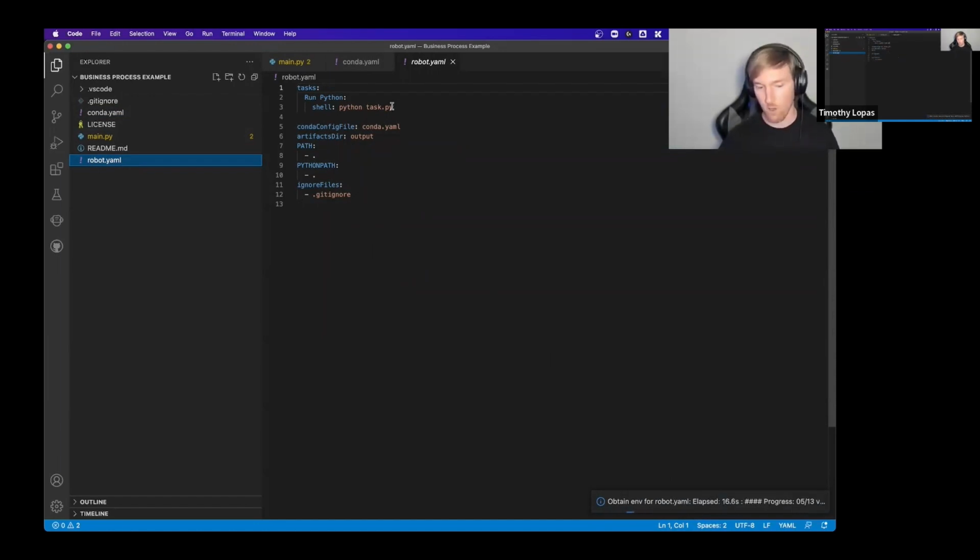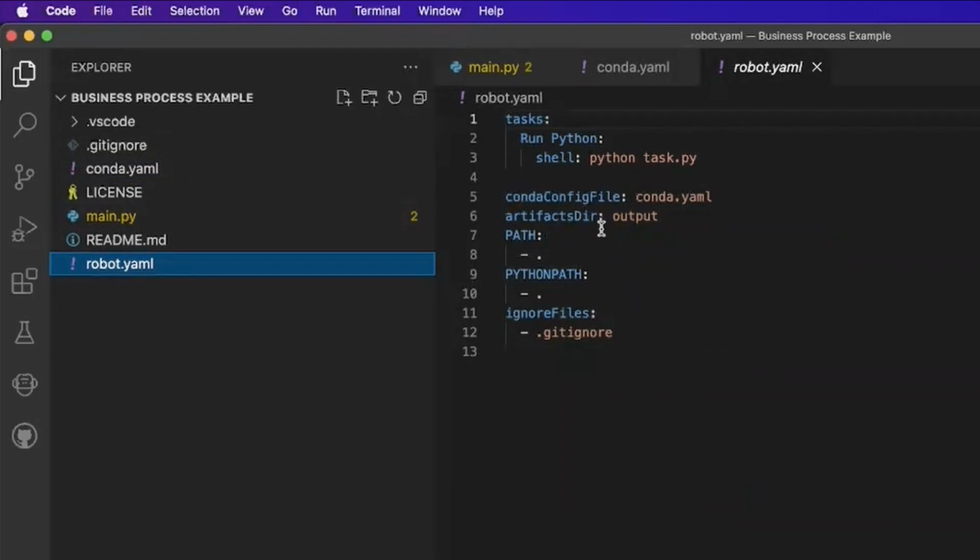So I won't get into all of the robot.yaml configuration settings, but you can configure a few things here, like I talked about, your output path and your artifacts, and even what environment variable file you're using. So in this case, I'm pointing to the conda.yaml file here. But for this purpose, all we need to do is look at our tasks section, and specifically, we need to update this task to main.py because that's the file that I'm using here.